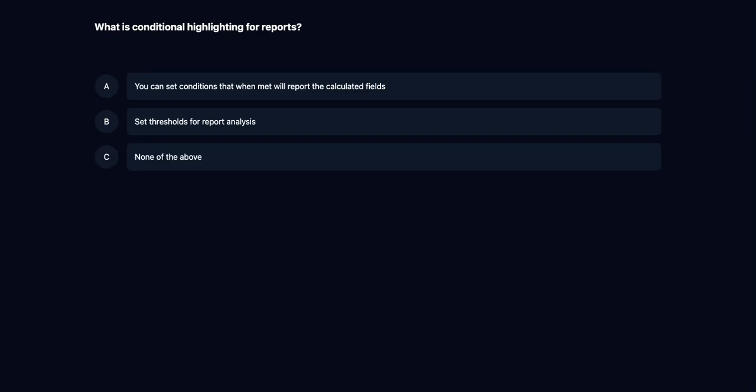What is conditional highlighting for reports? A. You can set conditions that, when met, will report the calculated fields. B. Set thresholds for report analysis. C. None of the above.